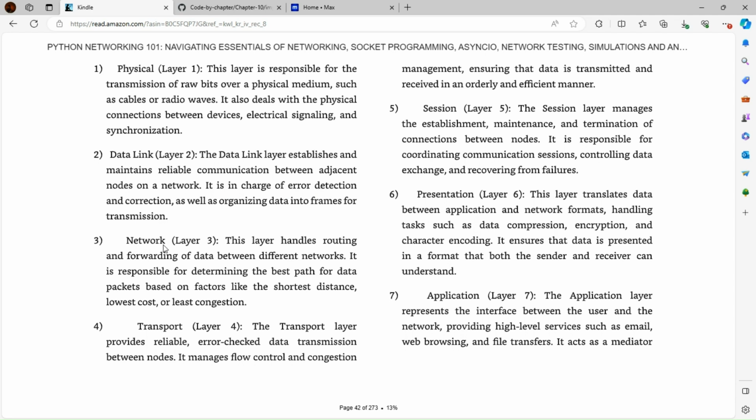Okay, so the network layer, layer 3. This layer handles routing and forwarding of data between different networks. It is responsible for determining the best path for data packets based on factors like the shortest distance, lowest cost, and least congestion.